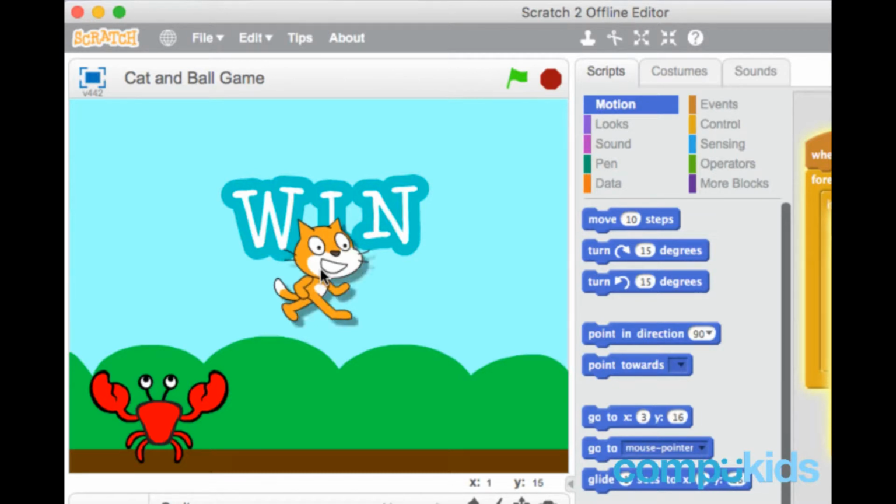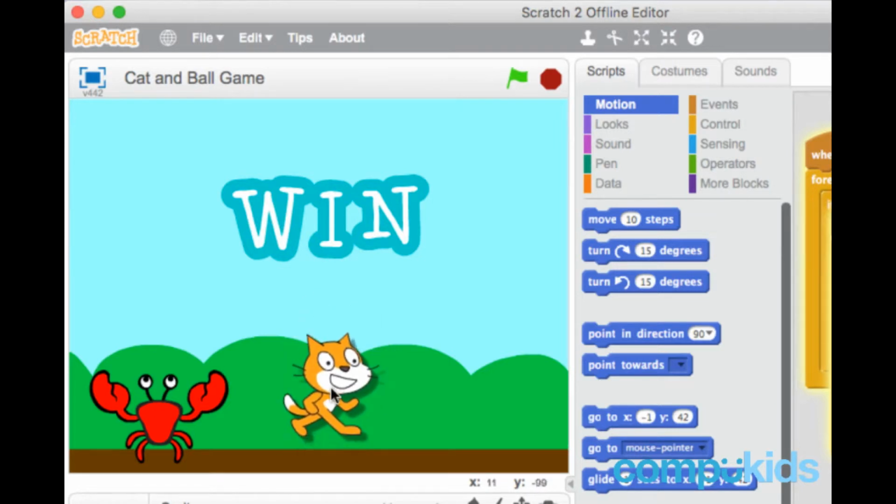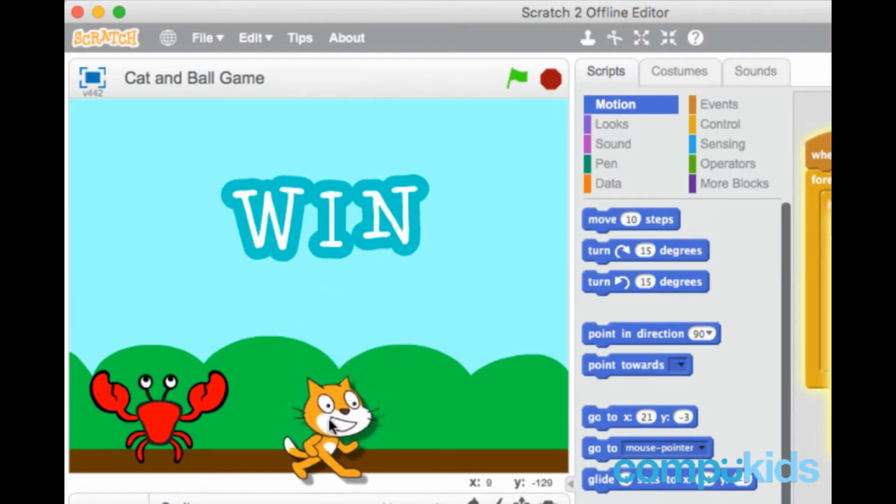-240. And in the same way, if you move your cat up, the X remains the same, but the Y changes. Alright, it becomes bigger numbers, and as you move down, the Y changes also, but it becomes smaller numbers. So increasingly smaller and smaller numbers. So that's how the coordinate system of Scratch works.